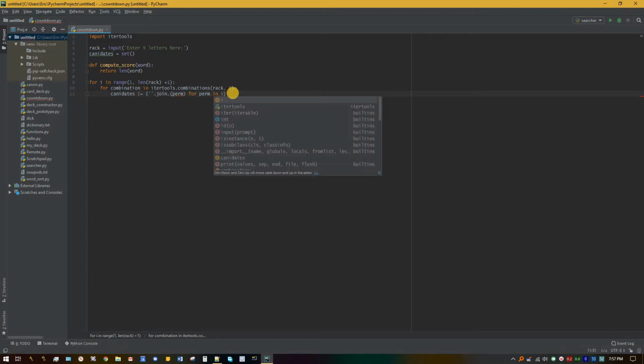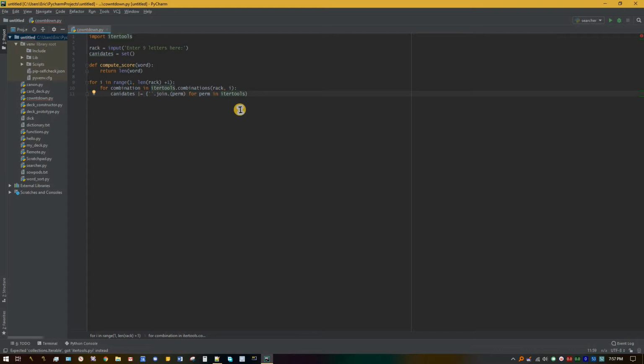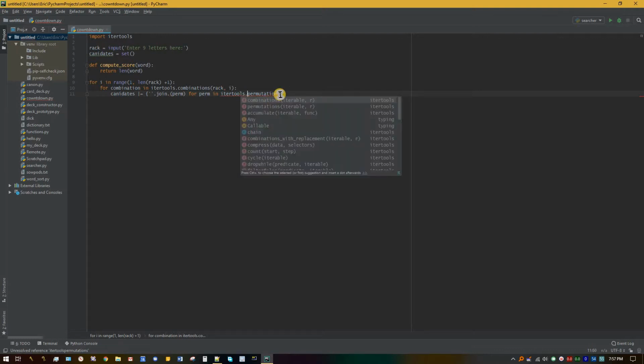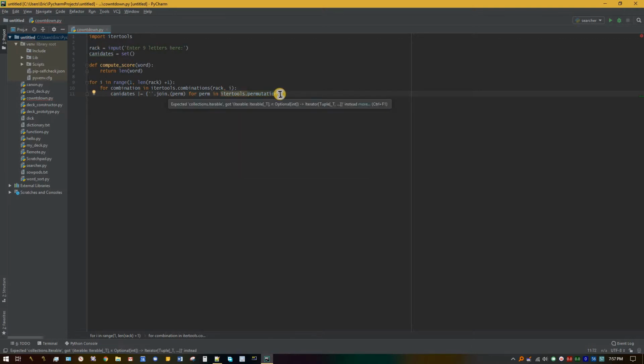in itertools dot permutations, that's correct. And what I'm going to have that act on is combination. Okay, that should be right.